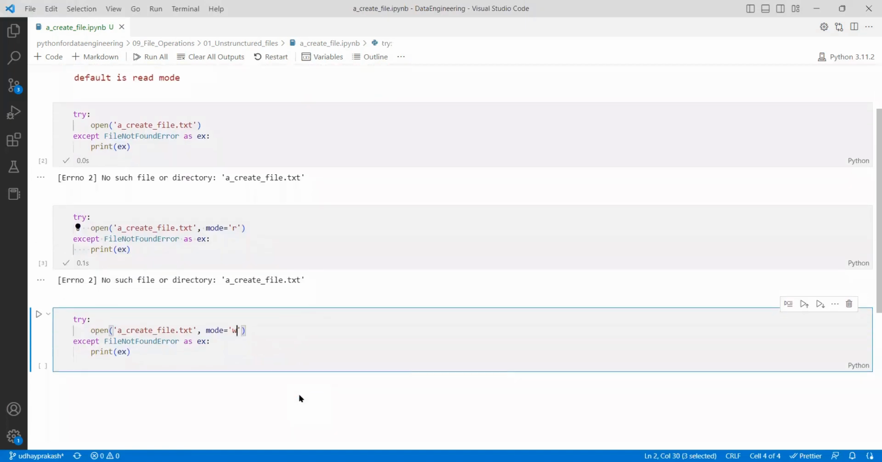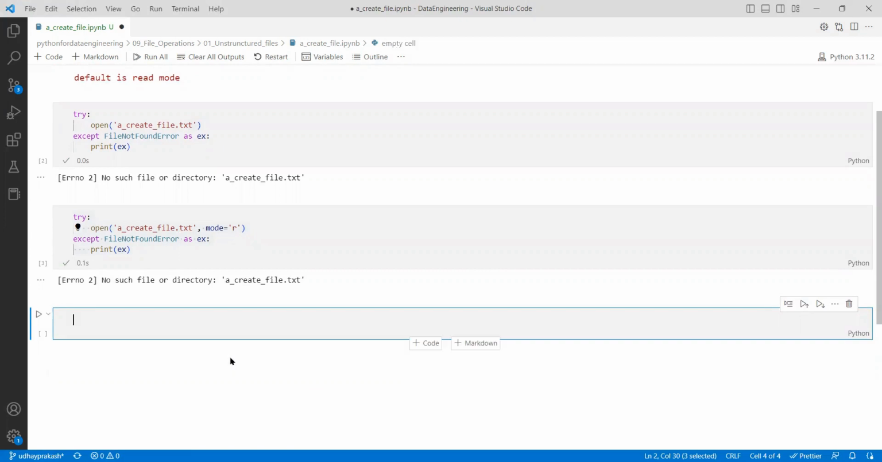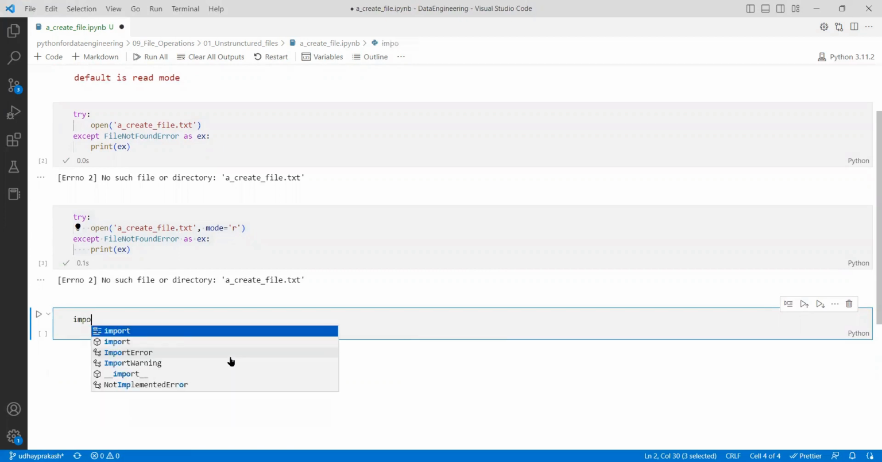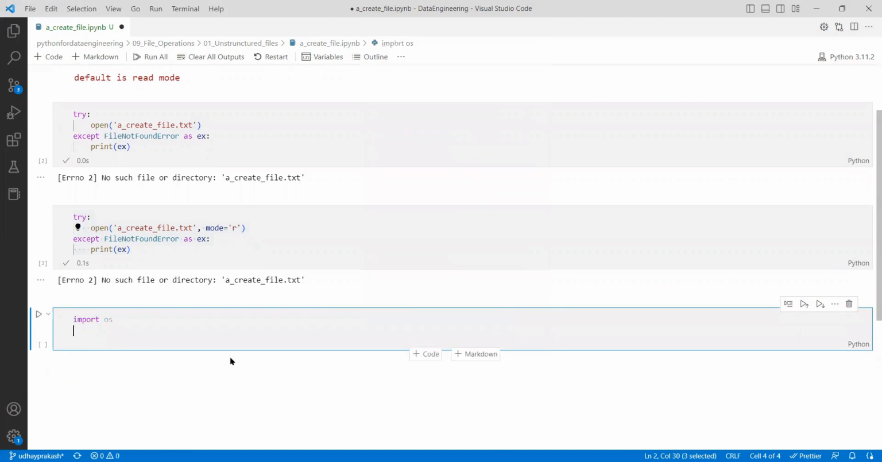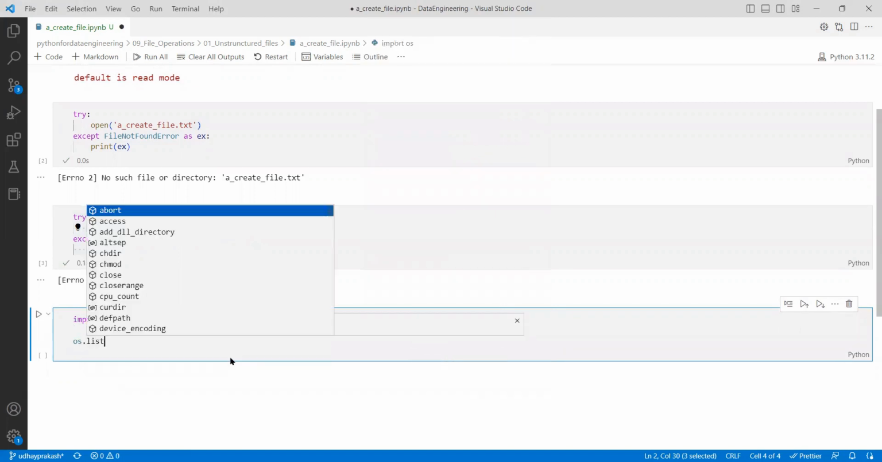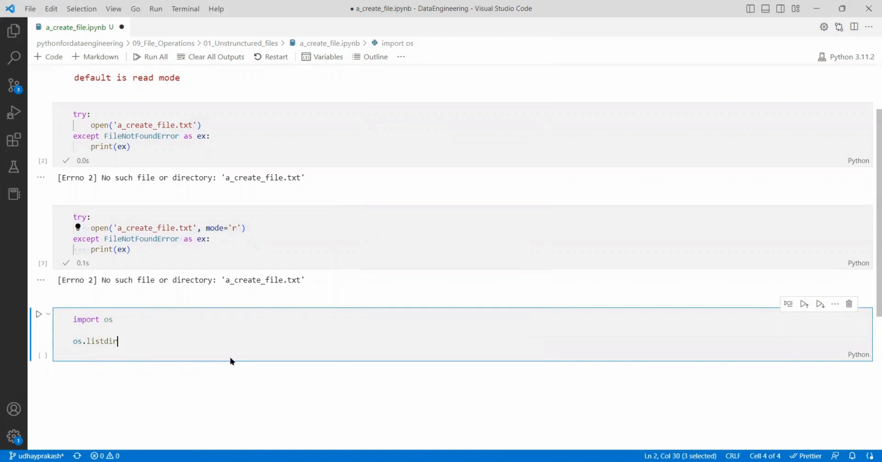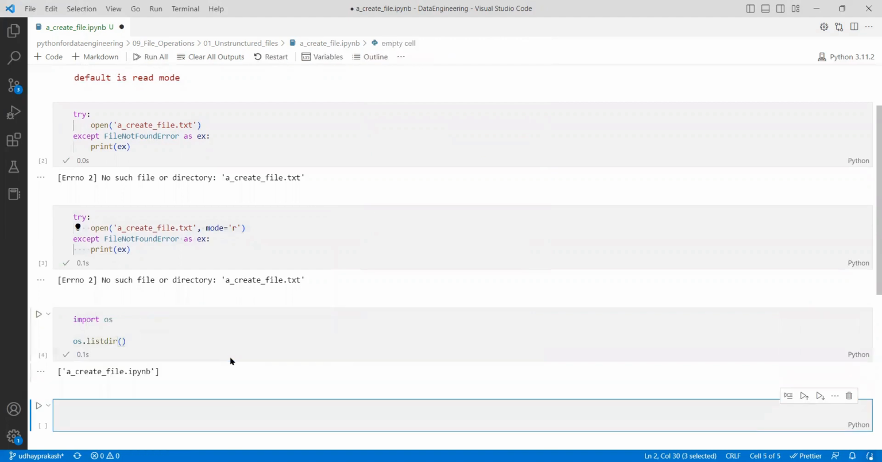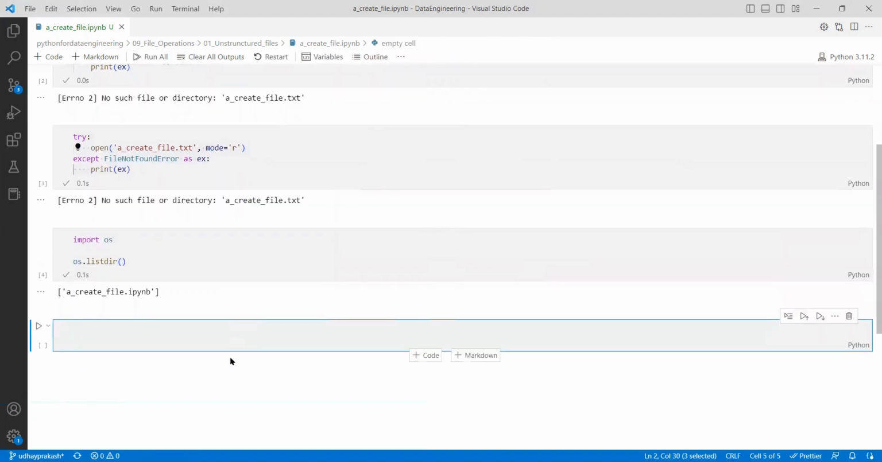The moment I do a write, it will create a file. Before doing that, let me check the operating system. So what we do is import os. After importing, os.listdir, in the current directory, you want to list the files. You see, it has only one thing.